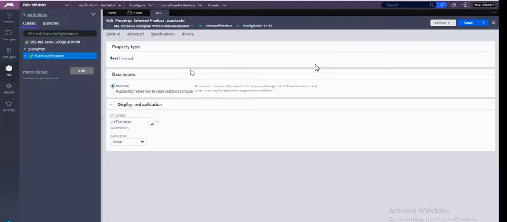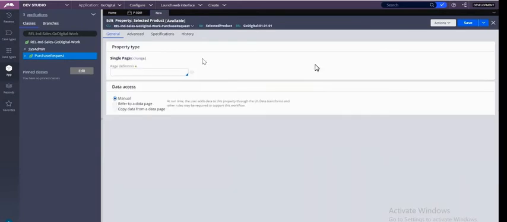So now, is this a single value property or a page property? It's a page property, so we have to change the property type to a single page. In the page definition, you have to write the values which are copied from a page list. That page list is called from which data class? It is from products, right? So that you have to write.